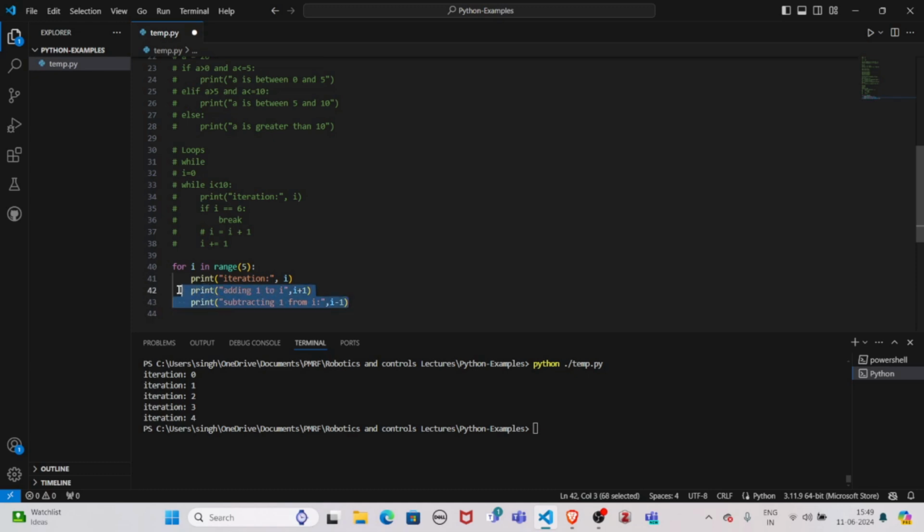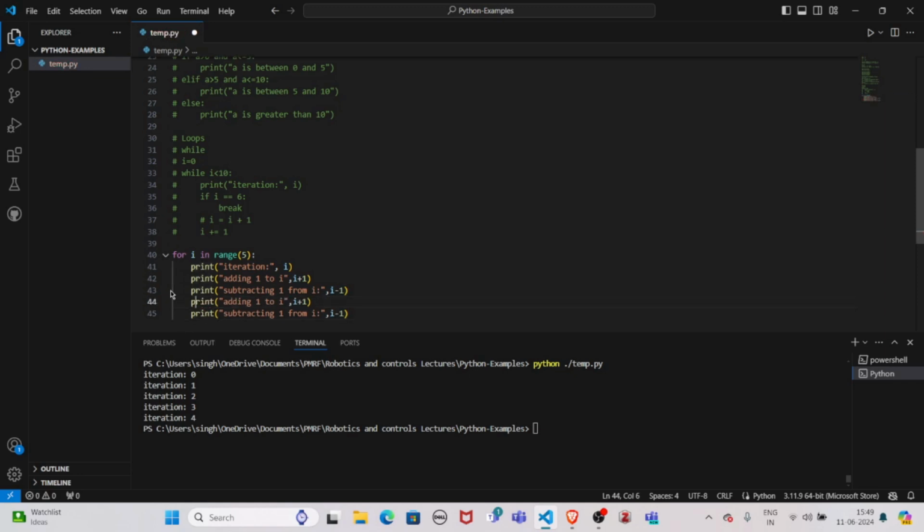Similarly, we can write it for multiplication and division. Multiplying 2 to I, the multiplication is done by this asterisk sign, and division is done by the slash sign. So yeah, it's dividing I by 2. Let's see what is the result.